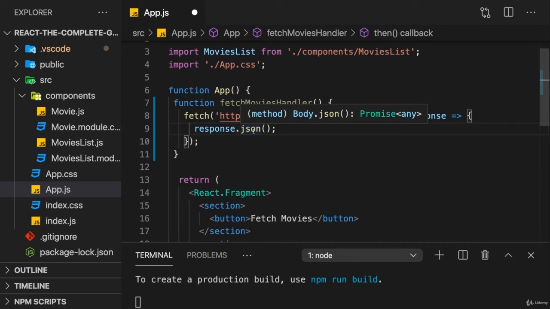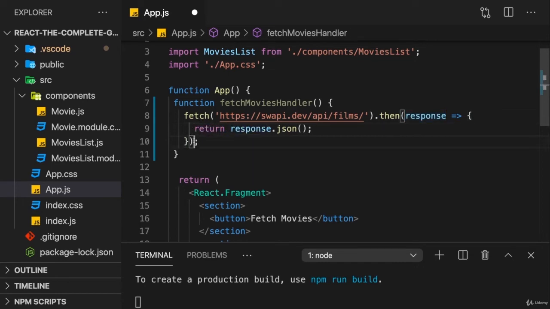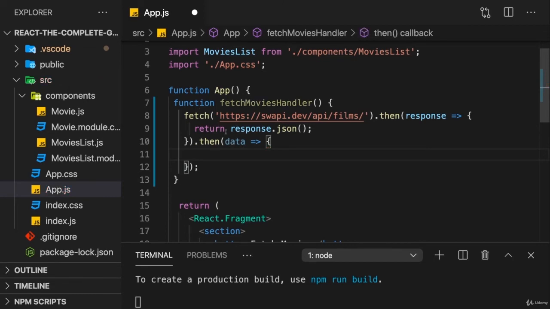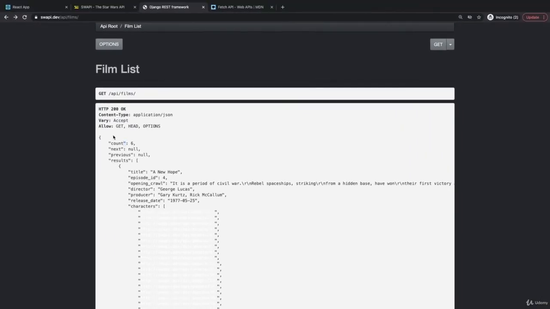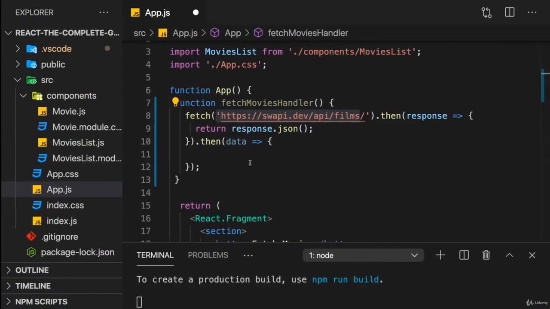Now this itself then again returns a promise. And therefore what we should do here is return that promise and then add another then block here, which will be fired once this data transformation is done. And here we then get our transformed data, which in the case of this URL will have this structure here. So it's an object with a count field, a next field, previous, and a results field, which in turn holds an array. And it's this array I'm interested in here.